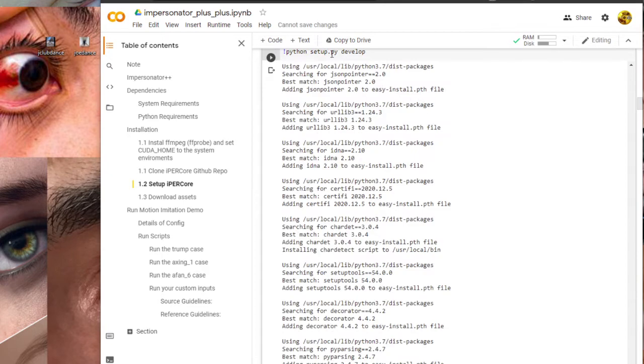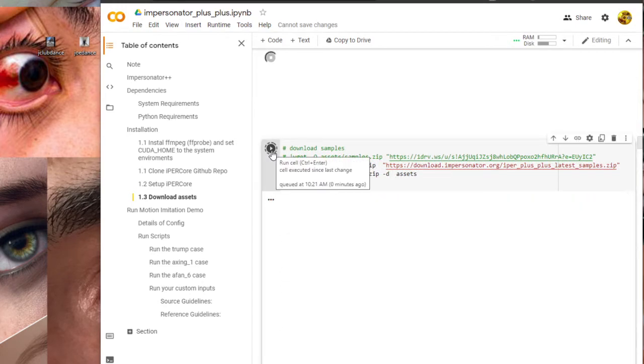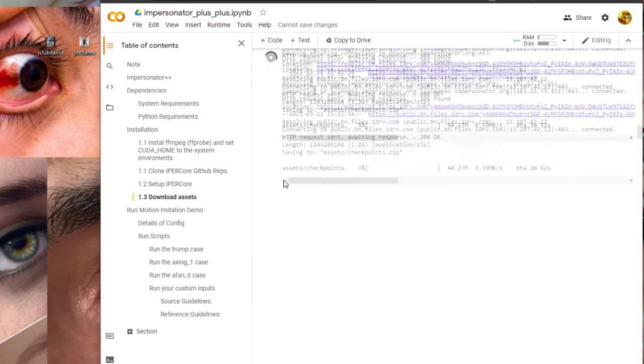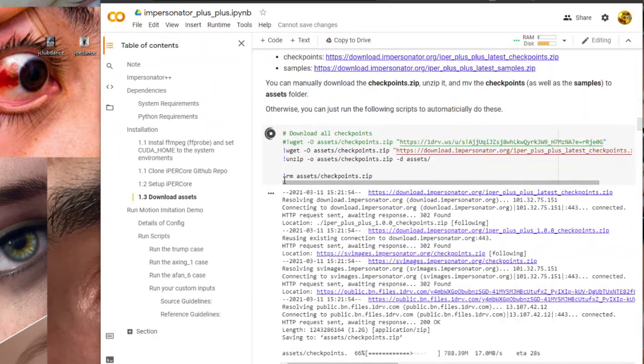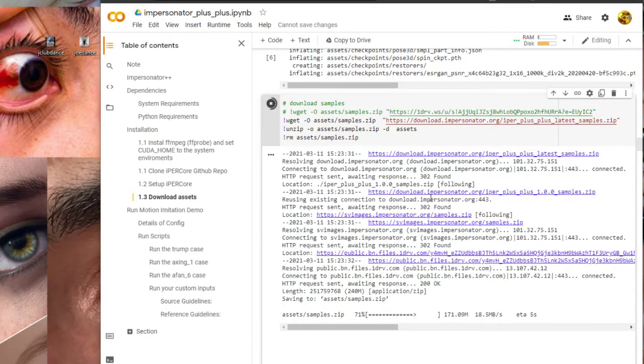The Python setup has successfully completed. Now we move on to the 1.3 download as. Now this particular section, it's going to be a bit of a timely process. So run this block and you run this block, 2 blocks under 1.3, and just wait until they're done loading. The first part has finished loading, and now the second part is loading, and we're about done.